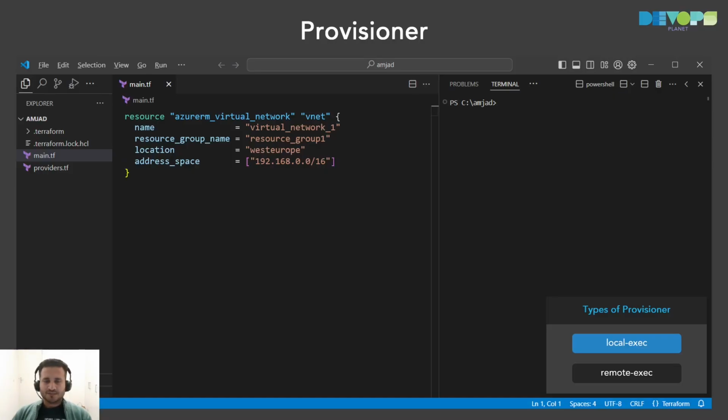What I'll have to do is, the provisioner is again a meta argument, so we can simply extend our resource block. We can use the provisioner, and then we have to define the type of the provisioner. In this case, I just want to generate the logs locally. I don't want to do it remotely. So I can use the local-exec, and then open curly braces and closing curly braces.